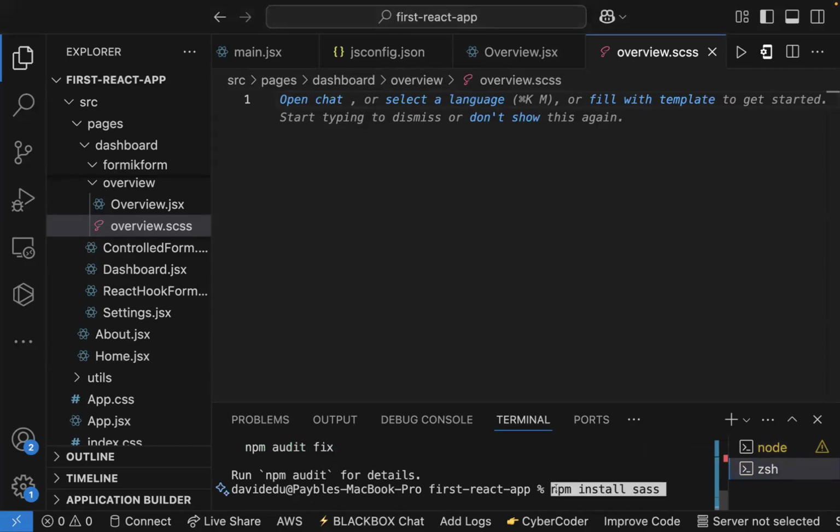Okay, so this is the command to install SCSS. Excuse me, there is a mistake in that command, sorry. Yeah, so this is the command to install SCSS, okay? Now let's go ahead and utilize SCSS in our code base, okay?